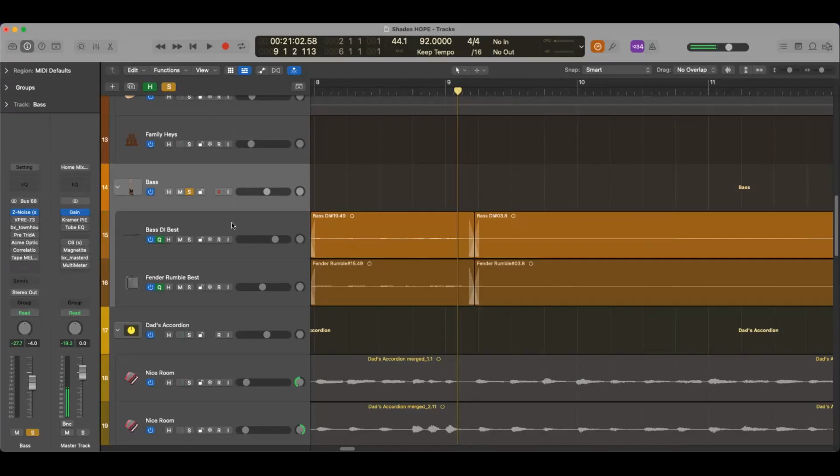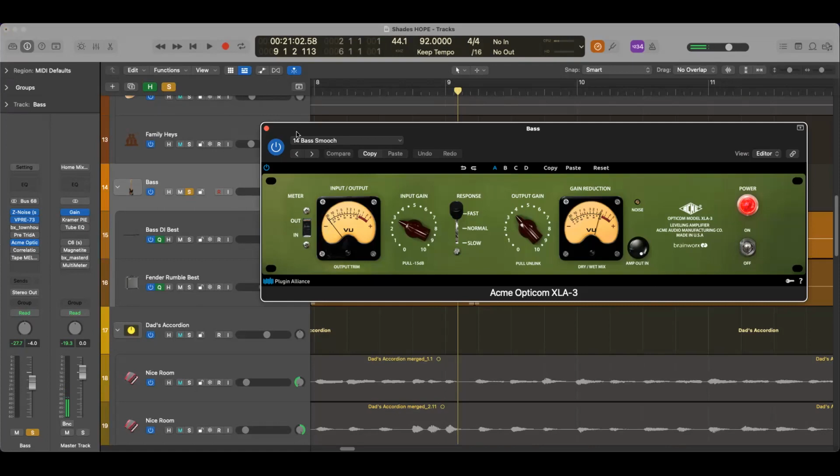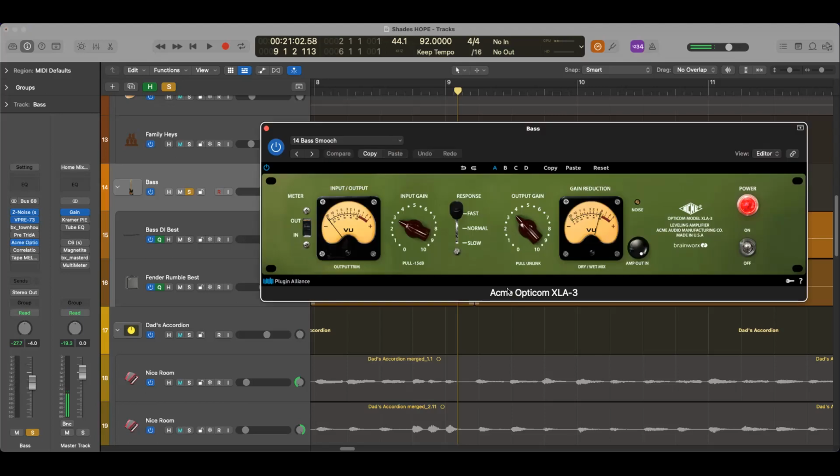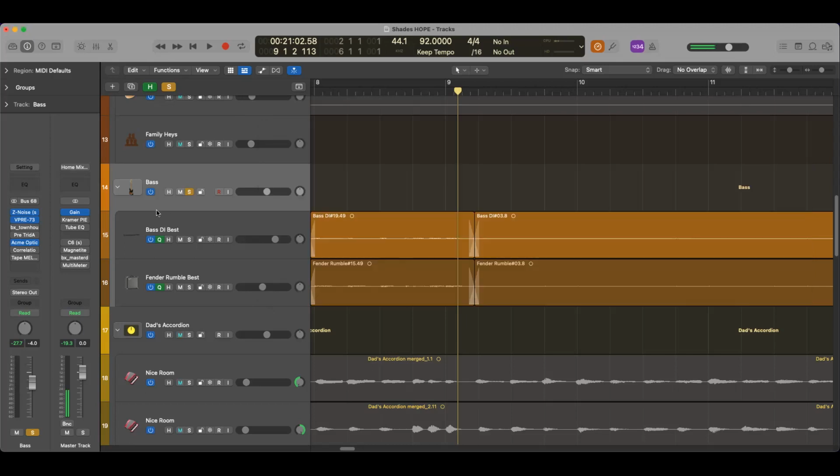So while it's fresh in my head, I want to remember all the things that I did. So let's just say on my bass bus, I really enjoy the Z Noise plugin. Maybe I like my V Pre 73, and maybe I like my Acme Opticom plugin. Well, what I can do is, once I have just the perfect combination of plugins, all of them tweaked to my liking, I've adjusted everything the way that I want it to, and I've got the perfect sound going.